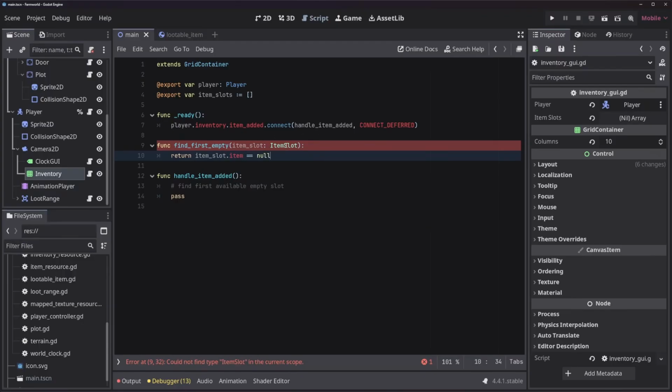Well, we have an item slot scene, but we haven't made the class for it yet. So let's go ahead and reopen that item slot scene and get that added.